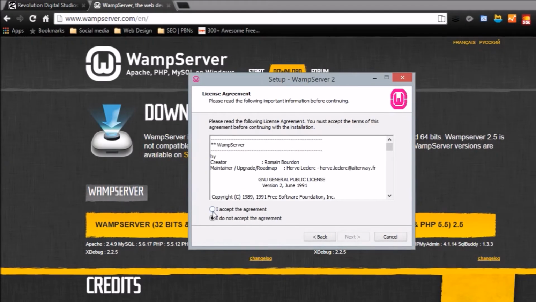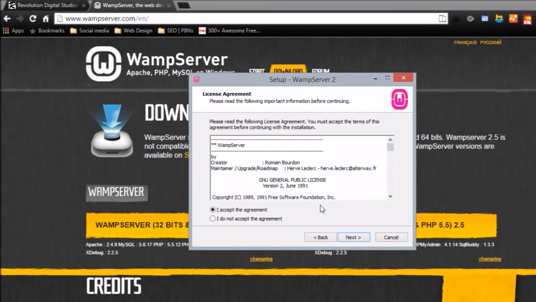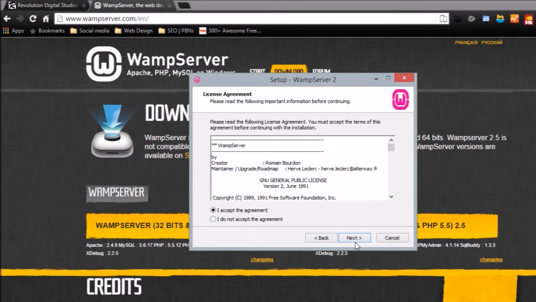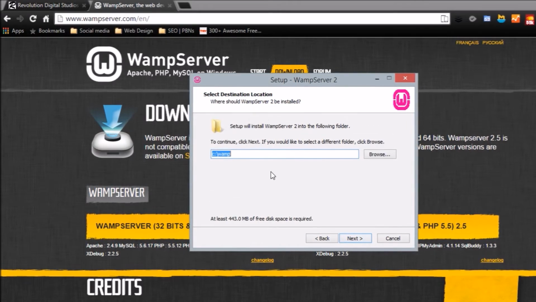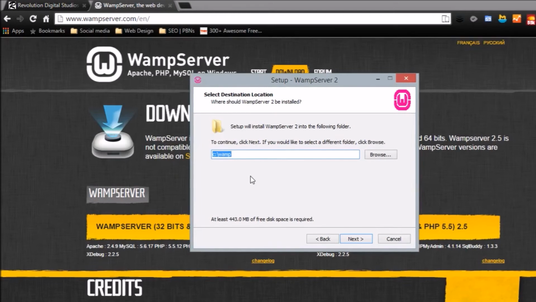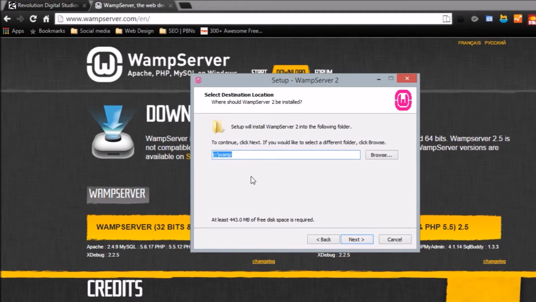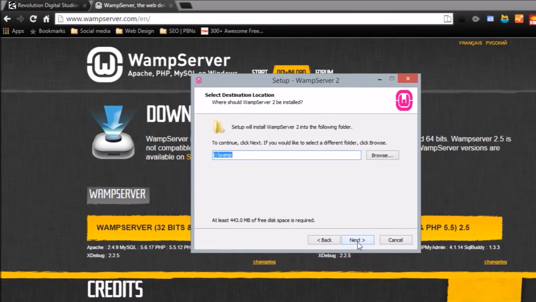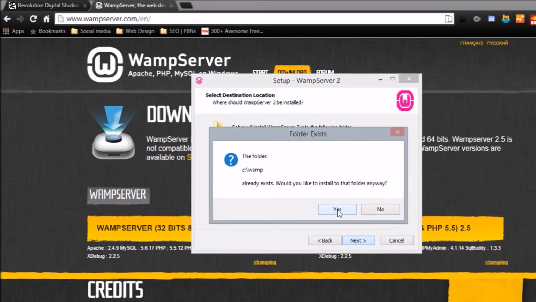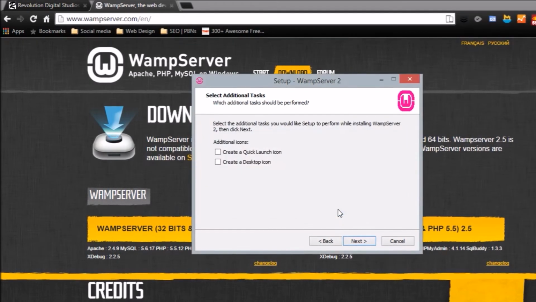You'll see the licensing agreement. Go ahead and take a few minutes to read that. When you're ready, click I accept the agreement, and then next. It's going to ask where you'd like to install it. I just go ahead and do it right on the C drive. It's nice and easy for me to find, so I just leave it there. If you want to put it anywhere else, though, that's up to you. You can absolutely do that and not cause any problems.